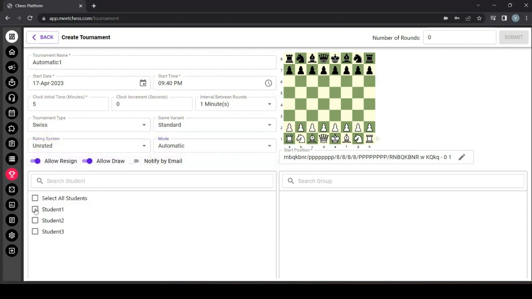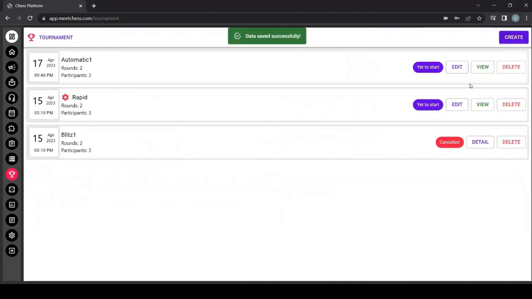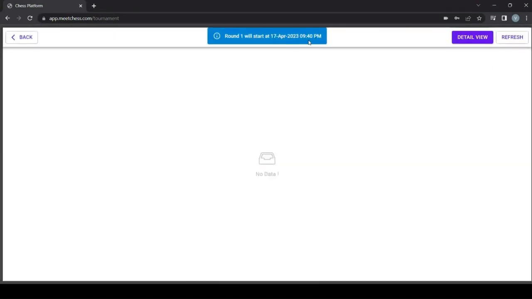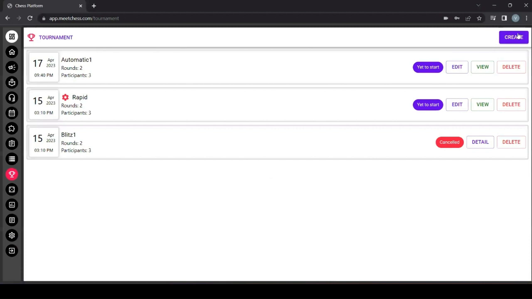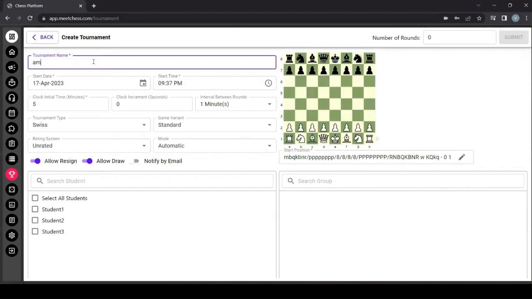Automatic or manual, these two things. Automatic means you can choose the students and enter the number of rounds. Click on submit. That's it. It will be automatically starting at 9:40. Yes, 9:40. Let's go back. Let's click create and manual.